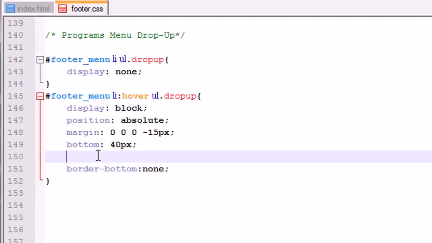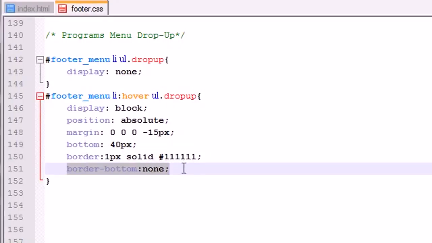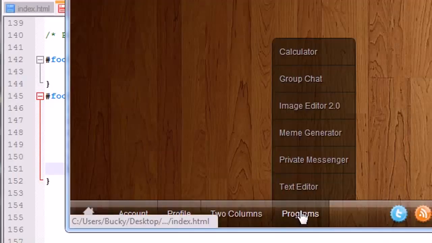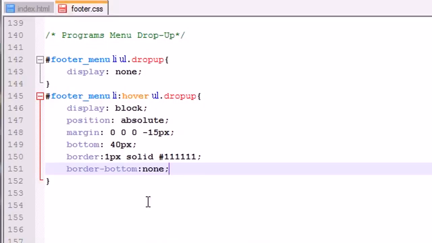And actually, if you do this, border 1 pixel solid, then you can either just make it black, or if you don't want to make anything pure black, you make it 111 111. It's a very dark, almost black. Whenever you add this border, it adds a border around everything, and then you overwrite it to say, okay, keep all the other borders, but don't have a border bottom. Take away the border on the bottom, and that'll make sure that you have this effect of border on the left, top, right, but not the bottom.